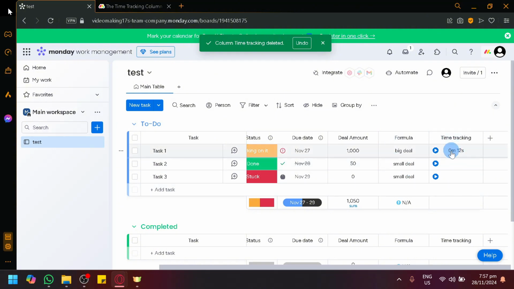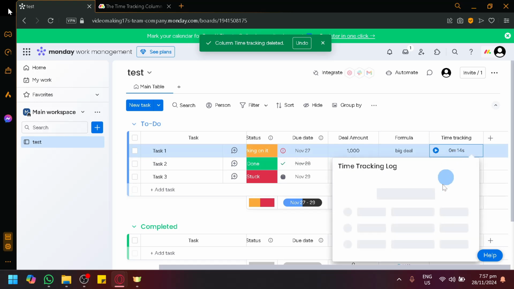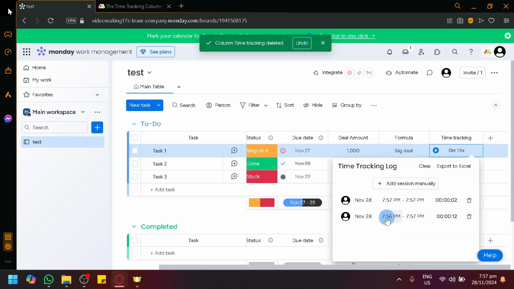And once you're done, it's going to record, as you can see, 12 seconds. And you can continue it just like that. You can also see that there is a time tracking log over here that would appear when it is activated, how long, and when's the next time it is activated.